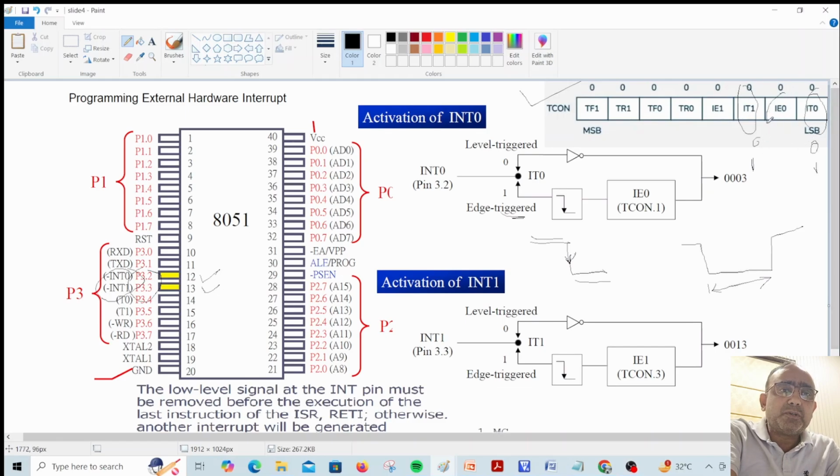Now what about these two bits, IE0 and IE1? These are actually in-service bits. When an interrupt is getting service, in case the interrupt is edge triggered, if that edge is detected and the microcontroller enters the ISR and is giving the service, for that much time this bit will remain high. It's like in service. So a particular interrupt is getting service. Once RETI, which means return from interrupt, is executed, at that time this bit will become low. So when it is getting service, no further interrupts will be accepted.